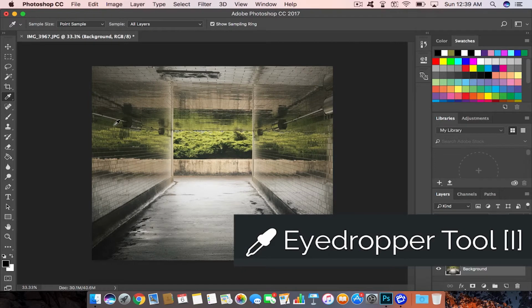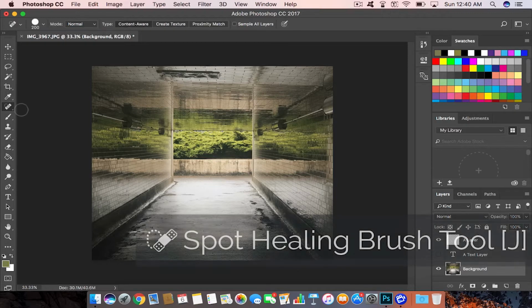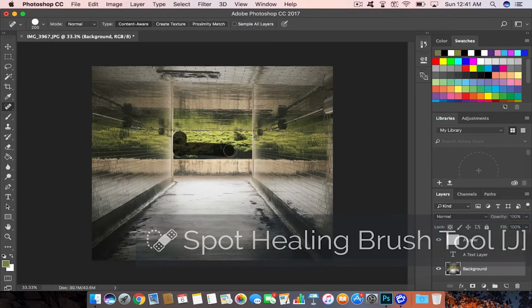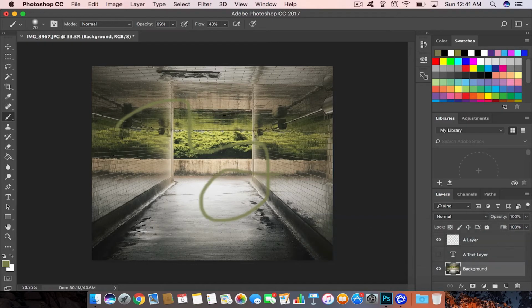The Eyedropper tool allows you to select a color on the canvas. It then selects it and puts it here. The Spot Healing tool helps paint over an area by sampling another. Next is the Brush tool, which acts like a brush and allows you to paint on the canvas.